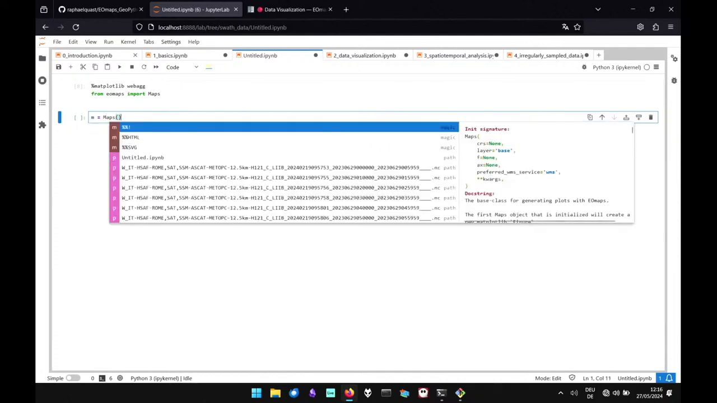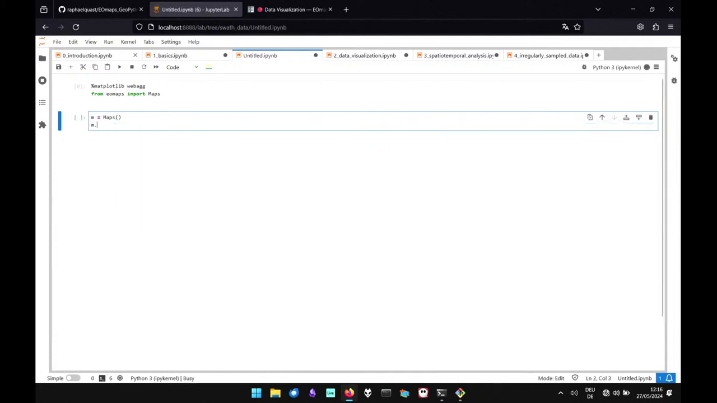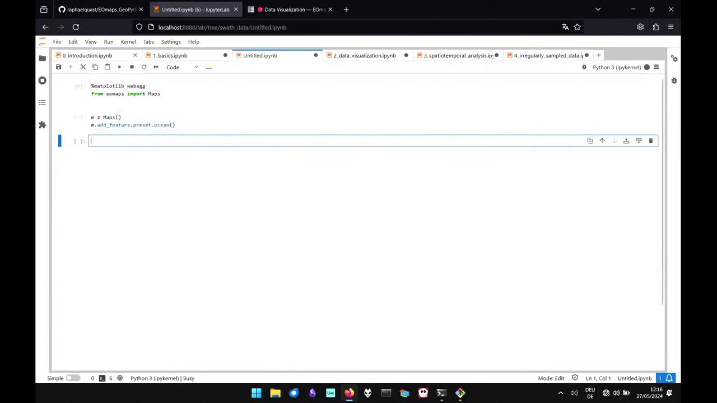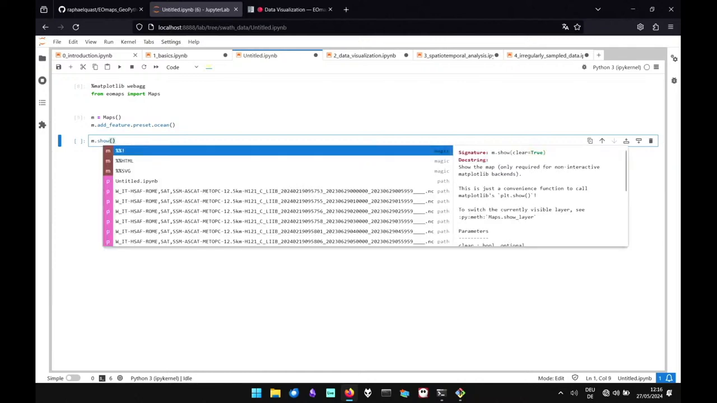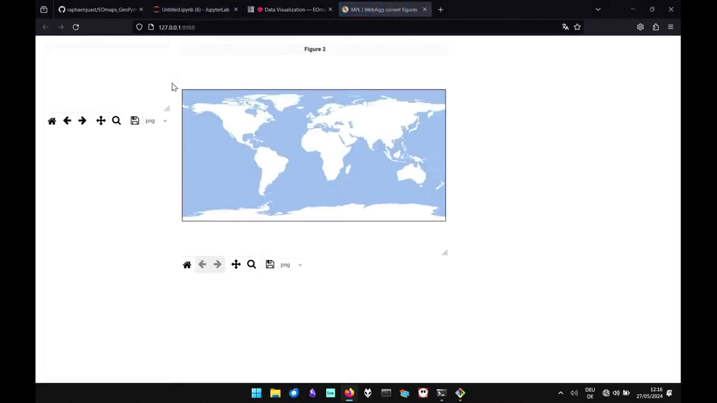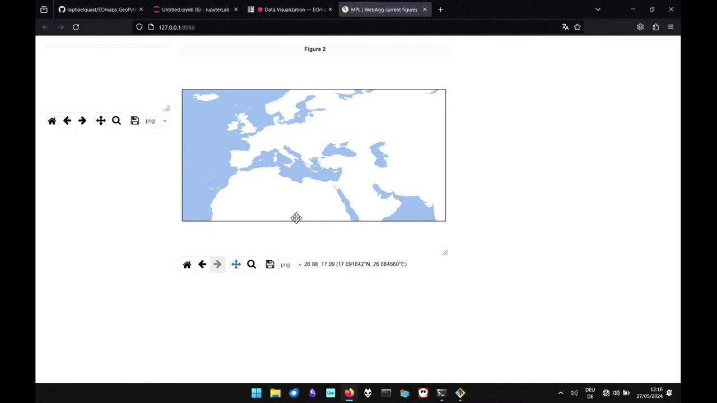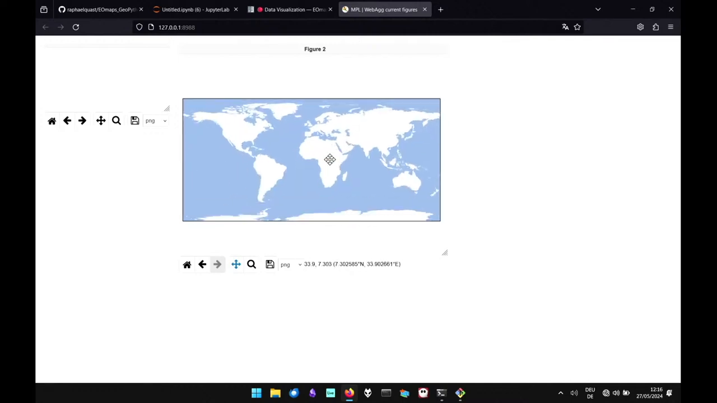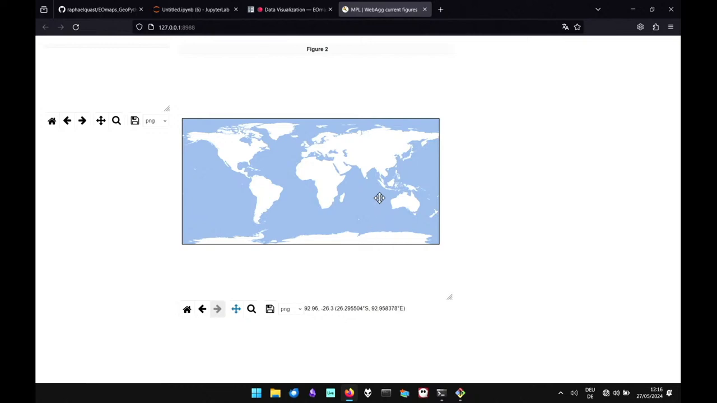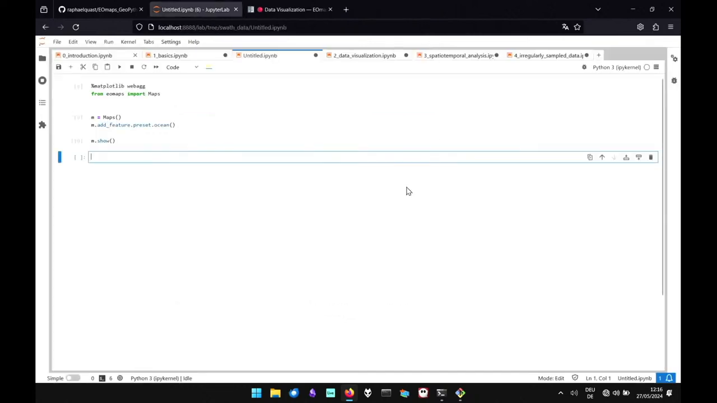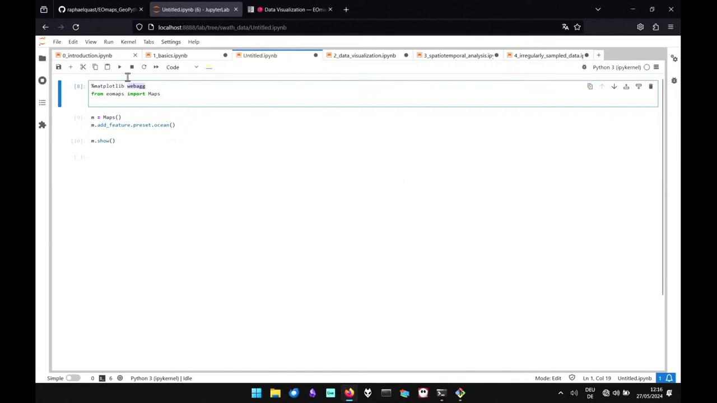Add feature preset ocean, for example. If we run this and then call m.show, it's going to open a new web page with our interactive map in it. And this one is super responsive, so this is already nicely done. You can embed it in an HTML page as well if you want.